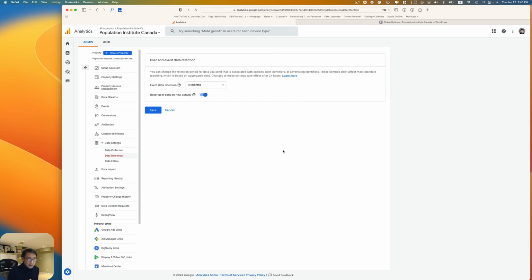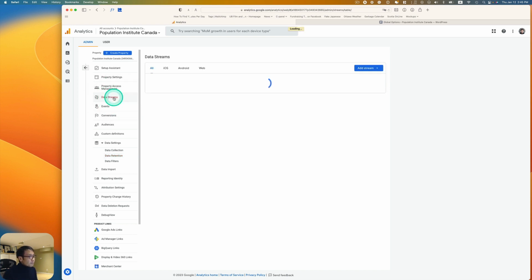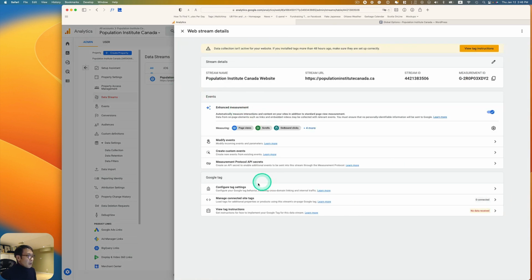So next, I would like to set up excluding internal website use. That means, let's say I'm managing their website. Because I'm going to log in and visit my client's website often, I would like to exclude my usage, right? Because I'm not really a public user. I'd like to show you how to set this up. So go to data stream here, click that, and go to configure tag settings.